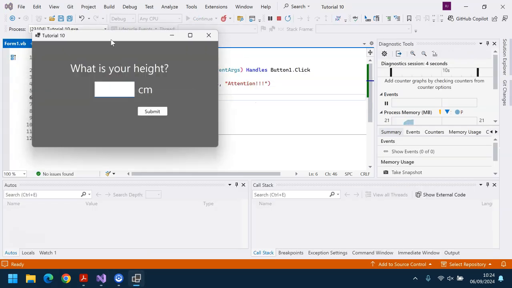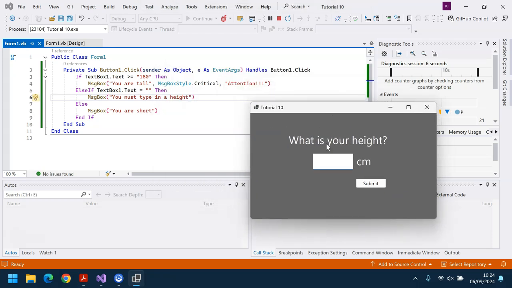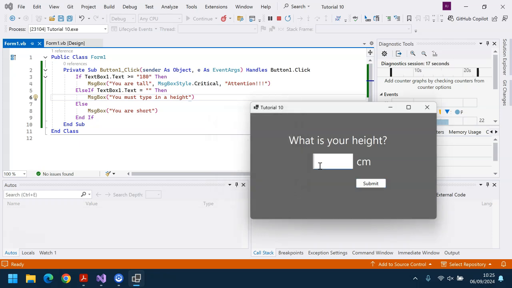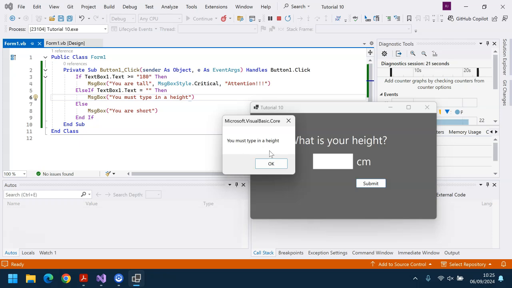So let's just drag it down here. 199 centimeters should say I am tall. Under 180, so 1, is you are short. And if I leave it blank, so basically by accident I hit the submit button, it should say you must type in a height. So it's not telling me I'm tall or short. It's actually covering it, basically saying, look, you haven't done this properly. So this else if is used if you've got more than two potential options.